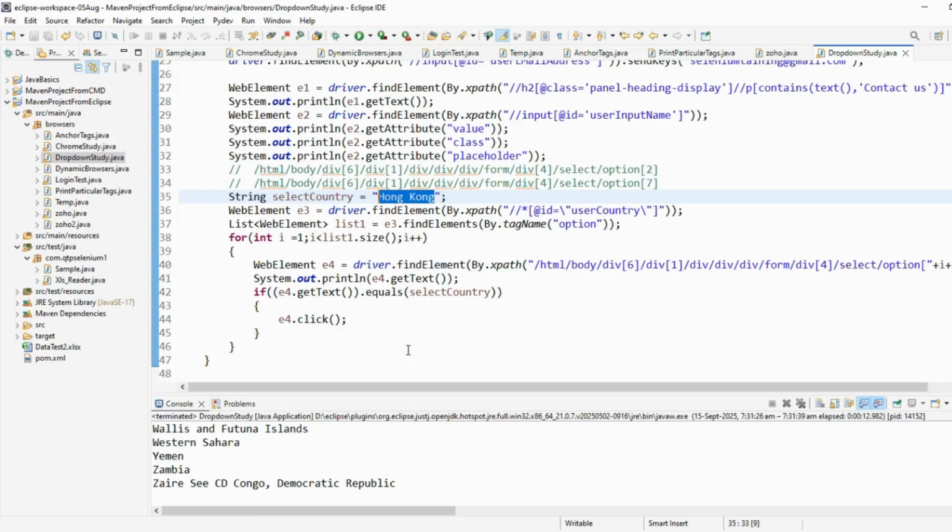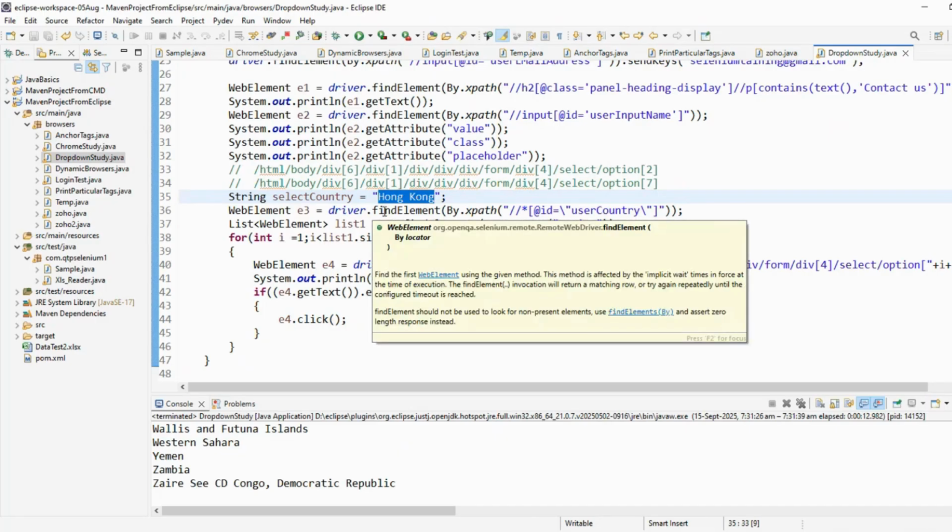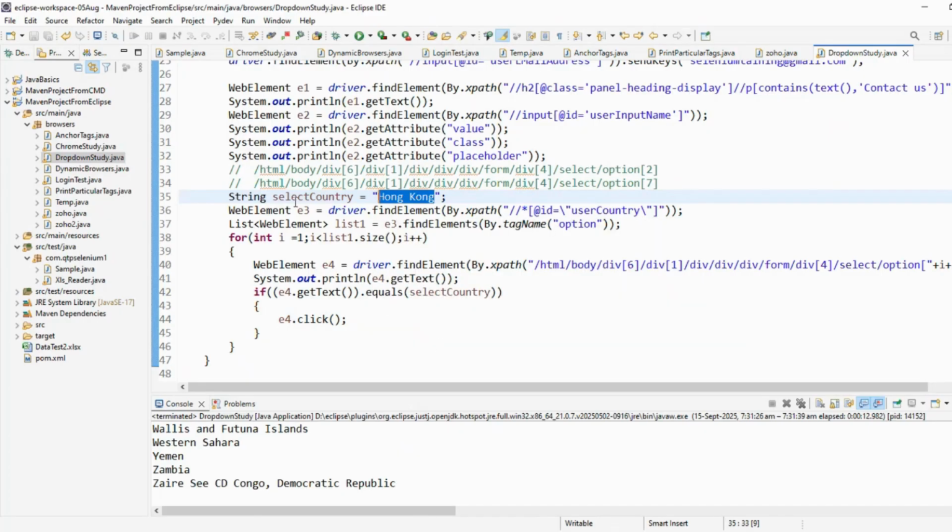I have not hard coded anything other than my country name. It has to be hard coded. Suppose I'm picking this name from Excel, then this becomes a dynamic thing that will select according to your selected country name.